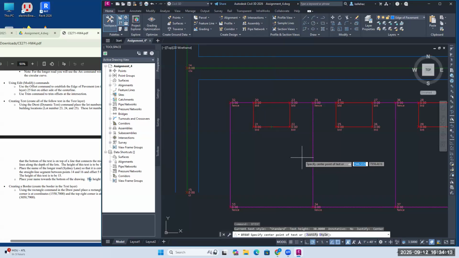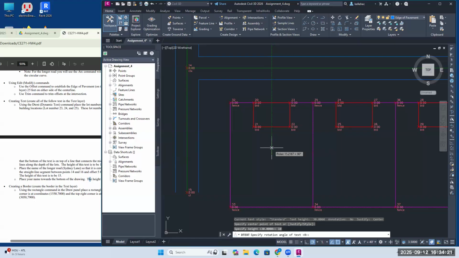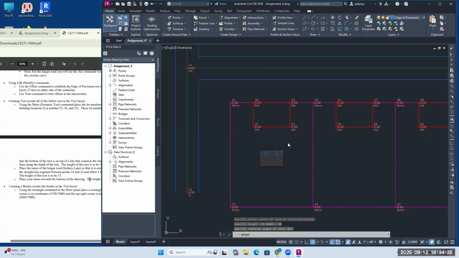I'm going to grab the middle. I'm going to hover in the center. I'm going to click. My height is 10 and my rotation angle is 0 and lot 23. I'm going to press enter and then I'm going to say escape.